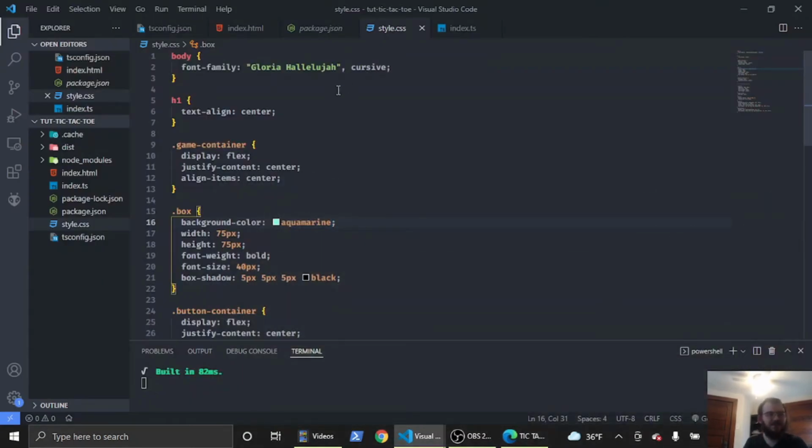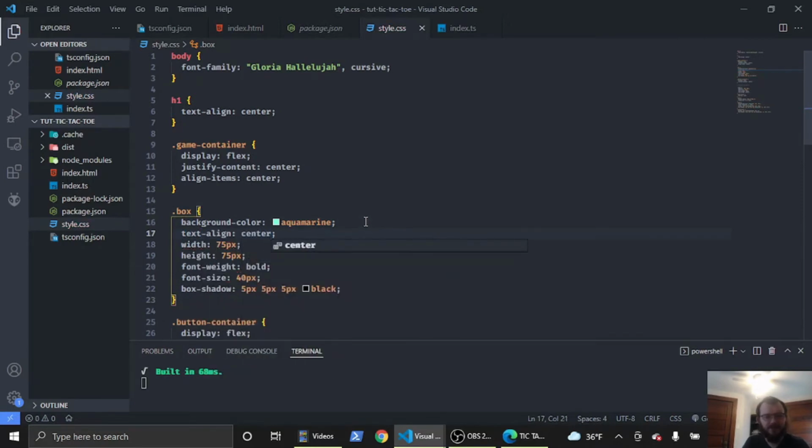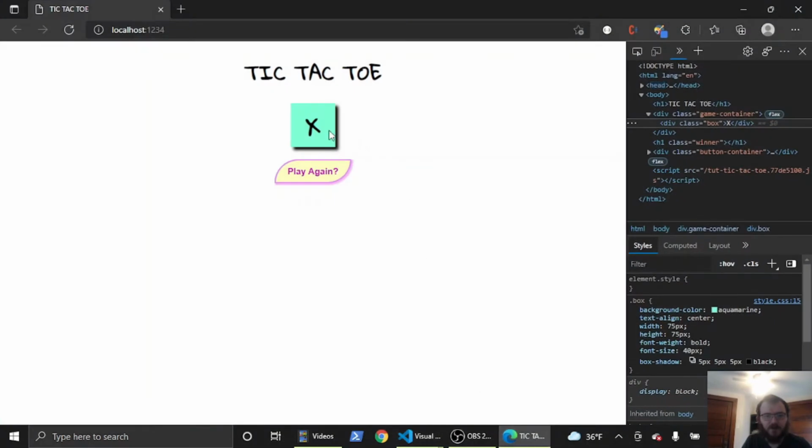So everything's a process. Inside of our box, we should be able to say text-align center. If we can't do that, then we'll go into displaying this flex also, but we should be able to do text-align center. Save it. Let's see what we get. Cool. So now we have our box that's centered because we put the display flex on the container that houses this box, or that houses this div. And then inside of the div itself, we can text-align center our X, right? So now we have this.